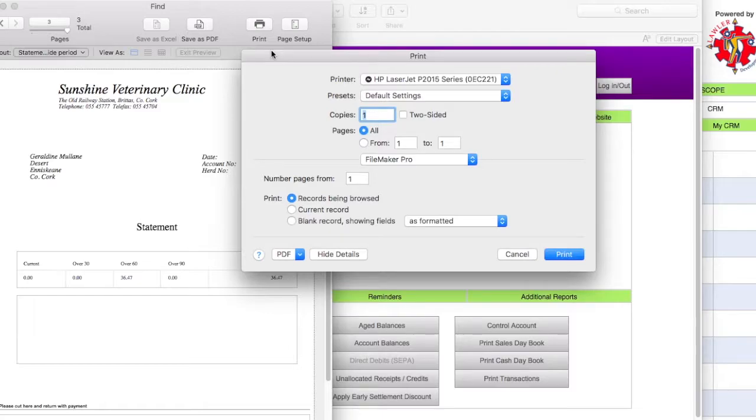Your printing options will now appear. Just as before, ensure the correct printer is selected, and before clicking Print, make sure your printer has plenty of paper and is not low on ink.